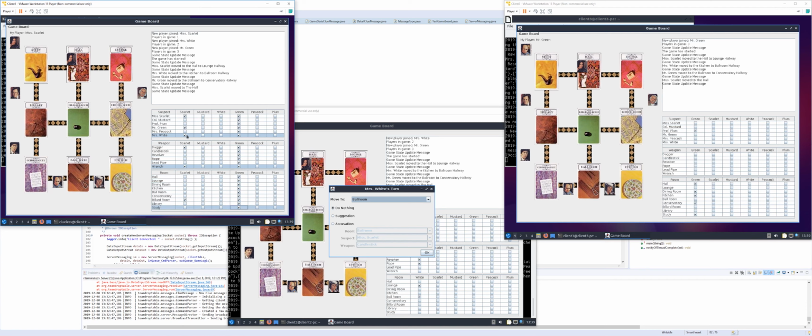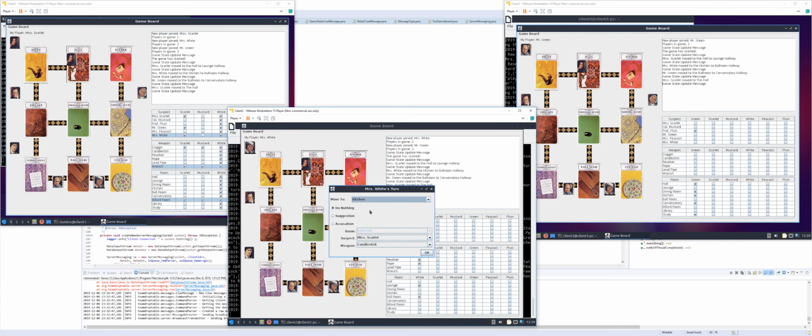And we know it's not Miss White. We know it's not done with the dagger. We know it's not in the billiard room. We know it wasn't with the wrench. Okay, so now we can start making some suggestions.